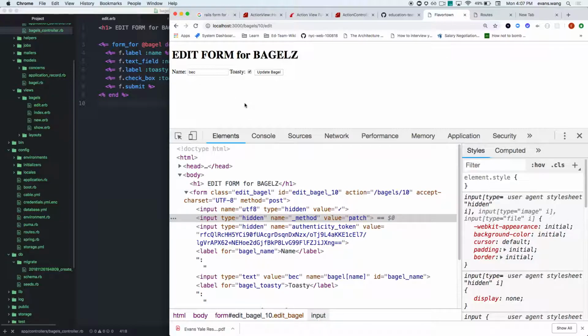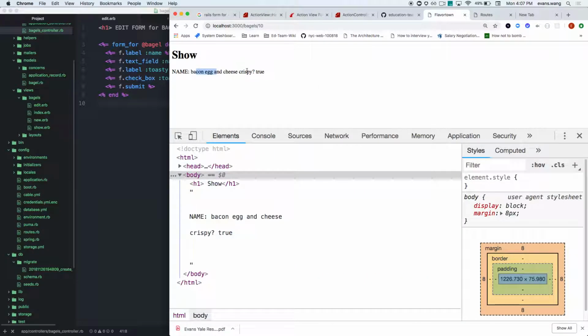If I were to go to edit this bagel, right? And for whatever reason, people don't understand this, and I have to spell it out. And it's still toasty for sure, and I update the bagel. I should see now it's bacon, egg, and cheese, still crispy.